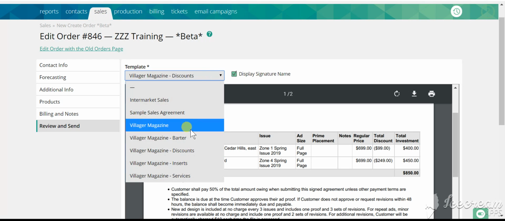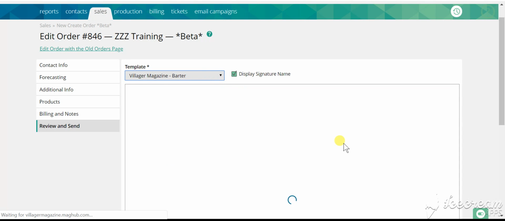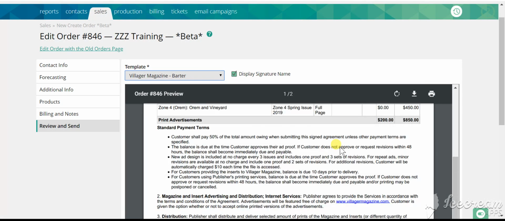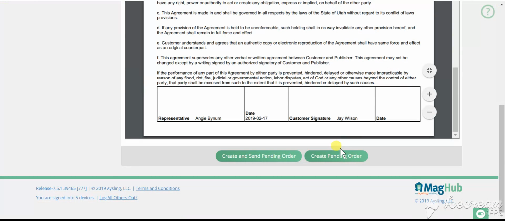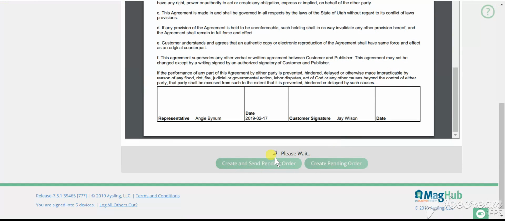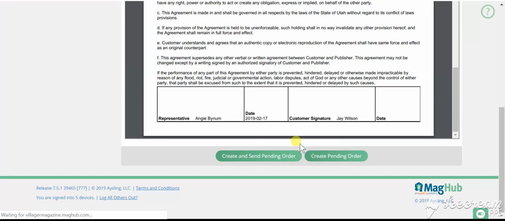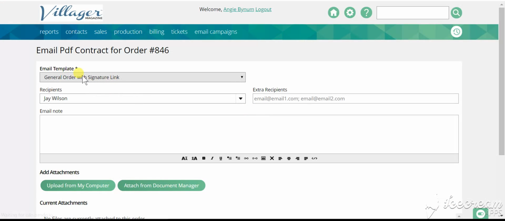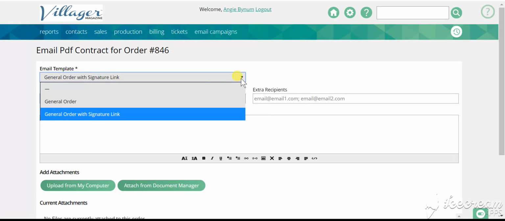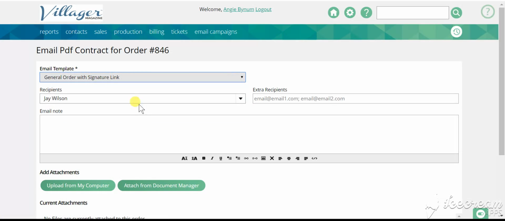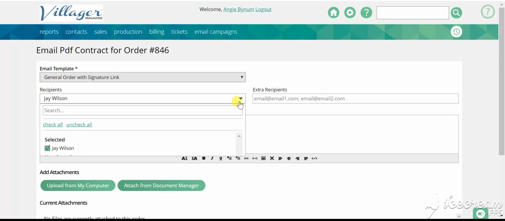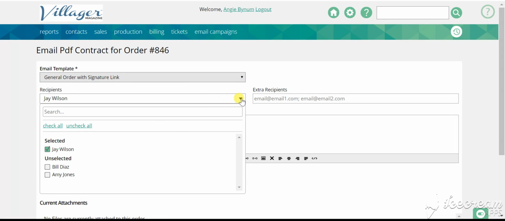So now, let's use the barter, because that's part of it. And we'll quickly scroll to the bottom of this. We're going to want them to sign it. So we're going to hit create and send pending order. And then we want to use this template that says general order with signature link. We could use the other one, but we're going to stick with this one. Their name, we could change it if we needed to. In this case, we don't need to.